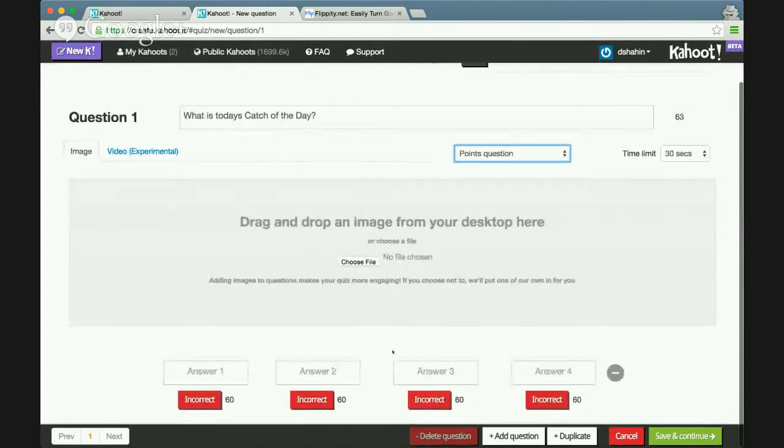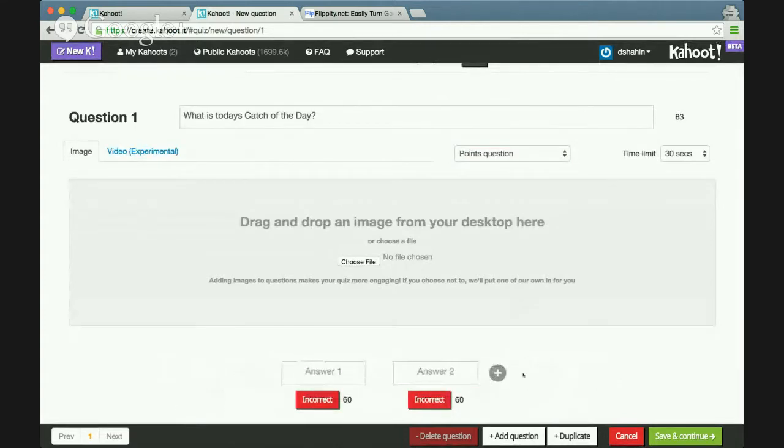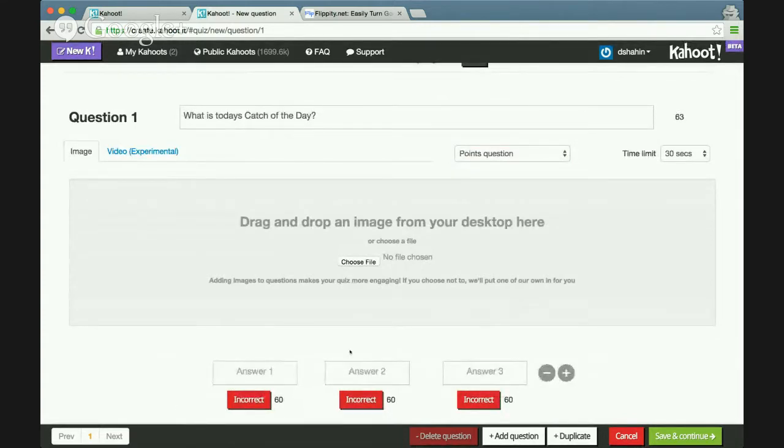You can have a maximum of 4 answers or a minimum of 2 answers for each question. So I'm going to keep it at 3. Cod or haddock. Lucky you can remember 3 fishes. There are only 3 fish I could name on the spot. Underneath, you click on where it says incorrect for which one is the correct answer, and you go down to save and continue to move on to the next question.